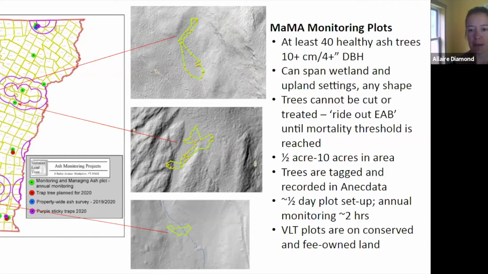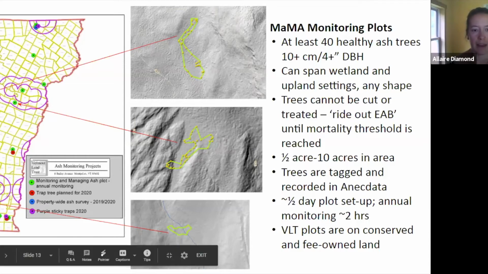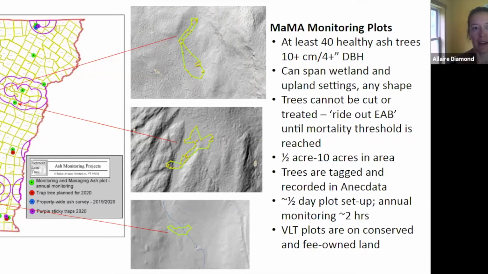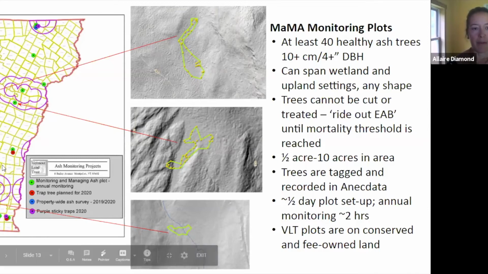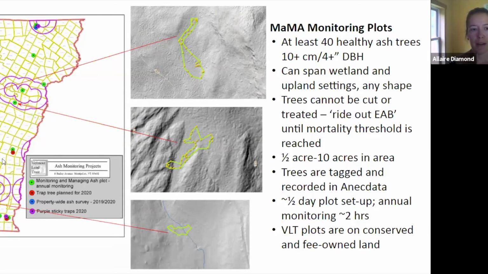It takes about half a day to set up a plot, and then every year it's around 2 hours to take the data in that plot. And so what we have done is we have assisted in the setting up of these plots, and then VLT staff monitor some of them, and then landowners or other volunteers have taken over the monitoring of some of the other ones, and we're tracking that data.